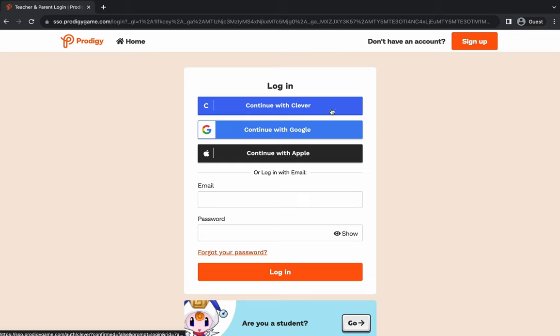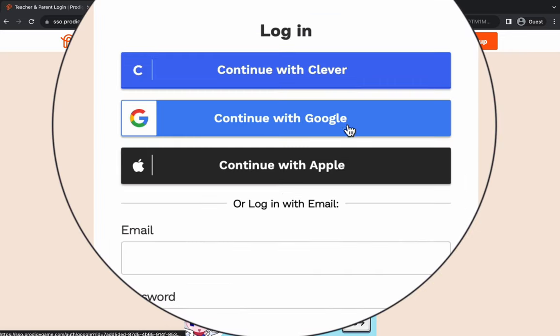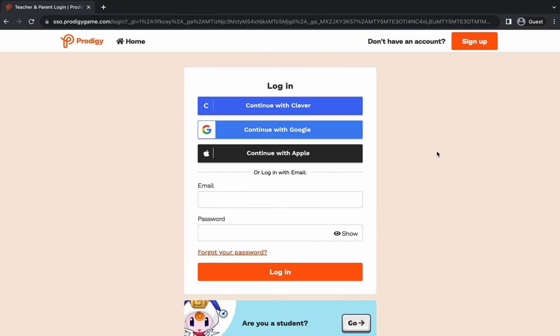There are four different ways to log in. If you have either Clever, Google, or an Apple ID linked to your parent-teacher account, you can use your preferred method to log in. Alternatively, you can log in with your Prodigy credentials.